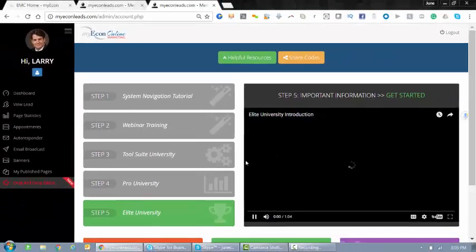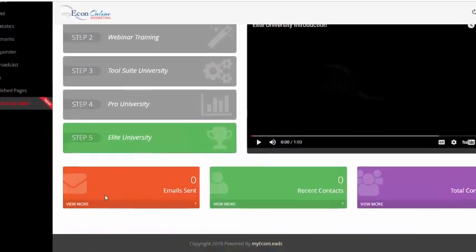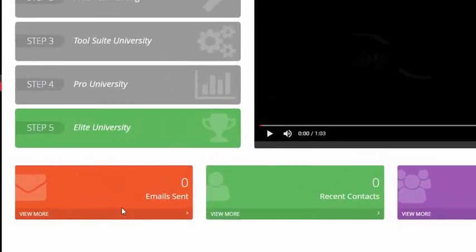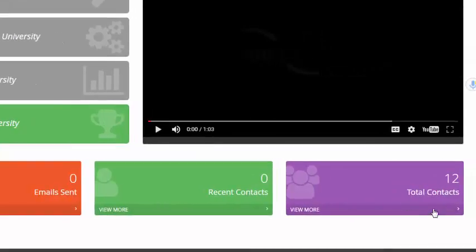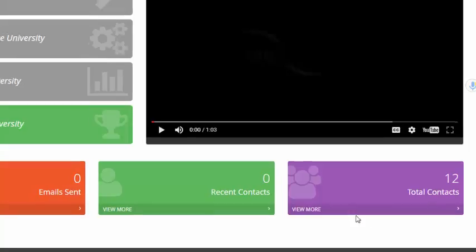As we scroll down, you'll see that the system tracks emails that you've sent. It tracks the recent contacts, and it tracks your total contacts. So this is a snapshot view of your system.